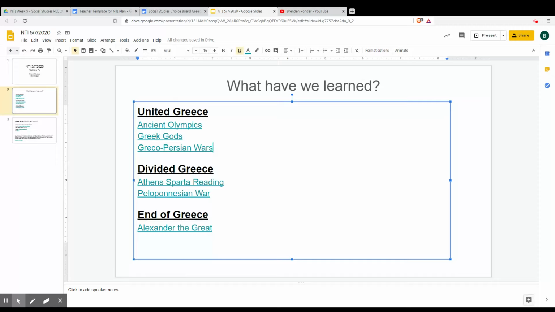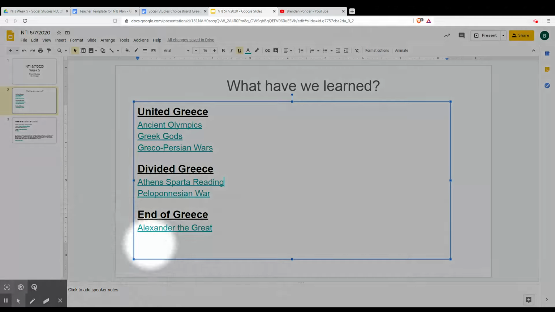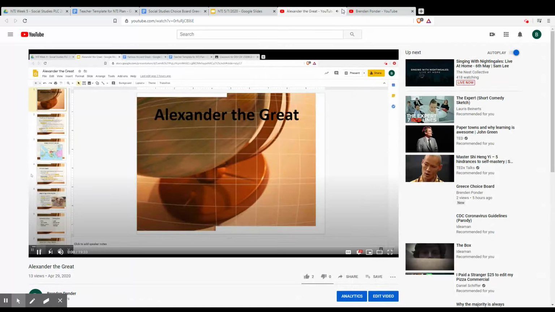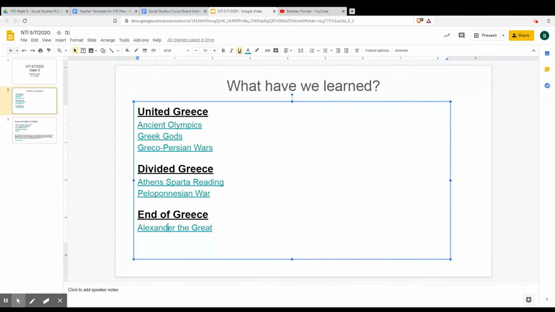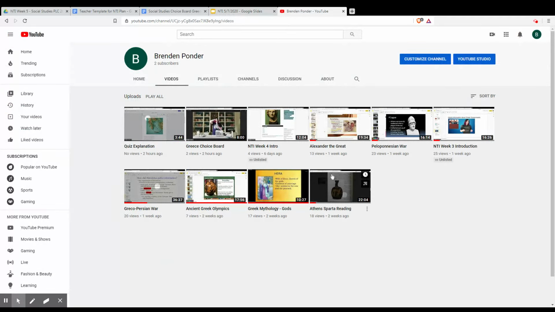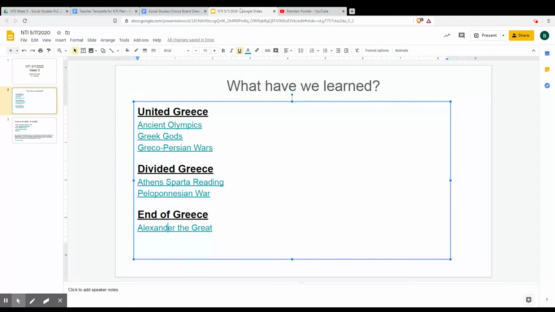After talking about what united Greece, we talked about what divided Greece. So we had Athens versus Sparta, describing the differences between the city states. And then we had the Peloponnesian War, which is what these differences led to. And then the last thing we covered about Greece was the end of Greece and the rise of Alexander the Great. So that was last week's video. So you probably should be familiar with it. But if you're not, again, here's a link to the video about Alexander the Great. And all the videos are posted here if you want quick access to them. And they're also on your Google Classroom still. So you shouldn't have any trouble getting to these videos.